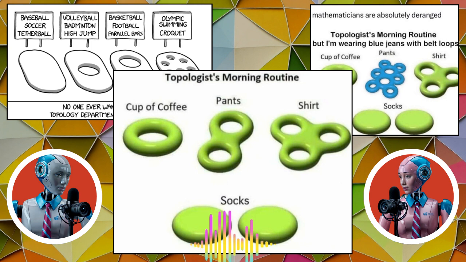Okay, so we've been talking and laughing about coffee cups and donuts, but topology isn't just about memes, right? It's like real math with serious uses. Exactly. Topology is used in a lot of different places. Think about map making. You know, when you try to make a globe flat on a map, there are those weird distortions. Well, yeah. Well, topology helps us understand why those happen.